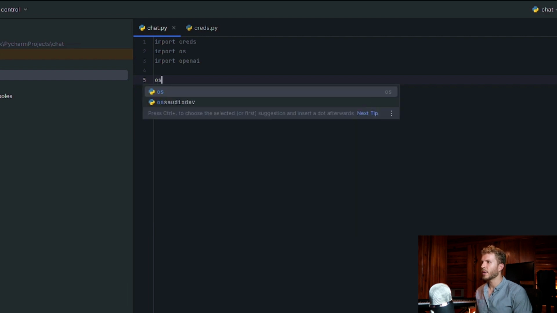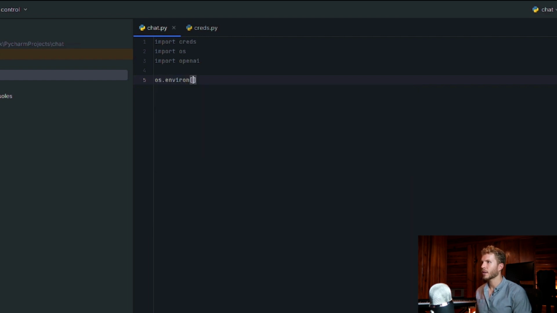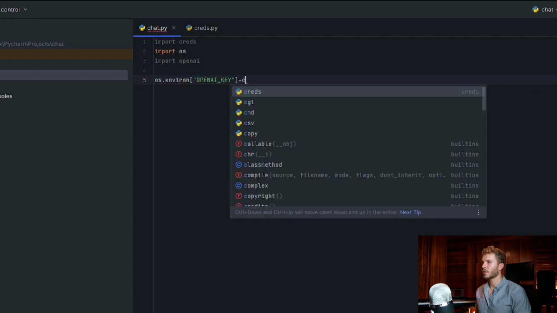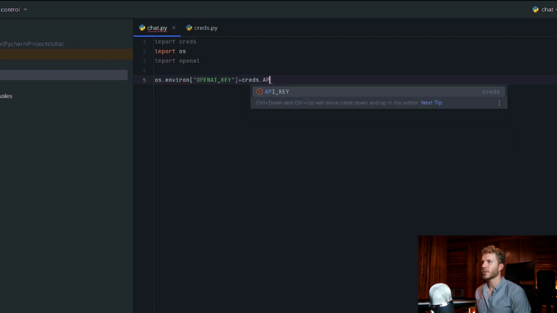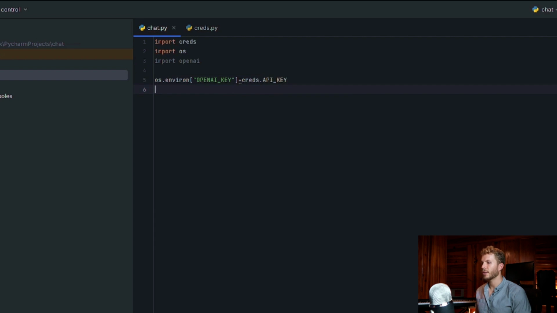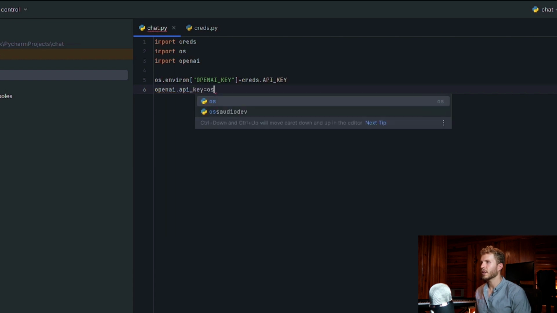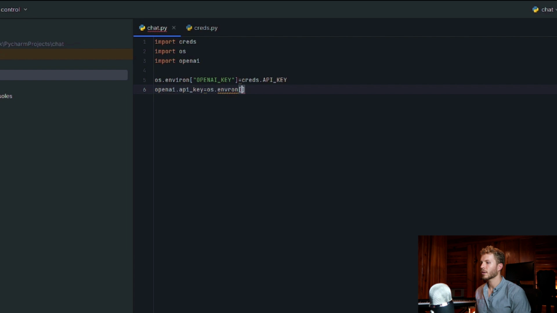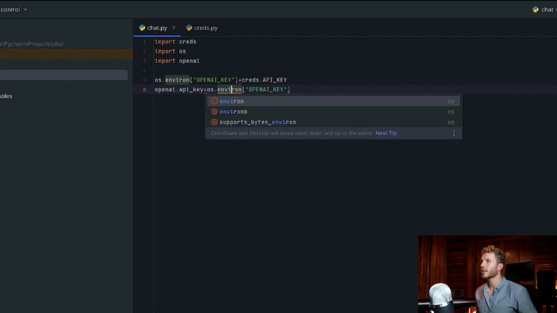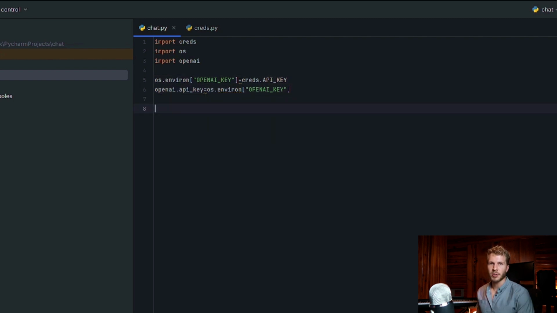So we'll do os.environ OpenAI key equals, and we'll set it to our API key. And then we'll put in OpenAI.api_key equals os.environ OpenAI key. I mistyped environ.